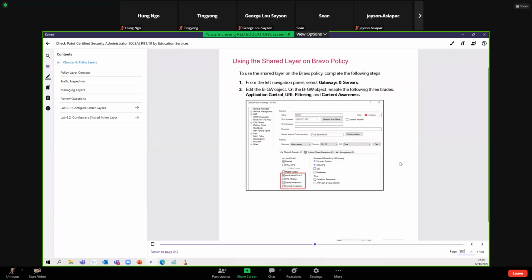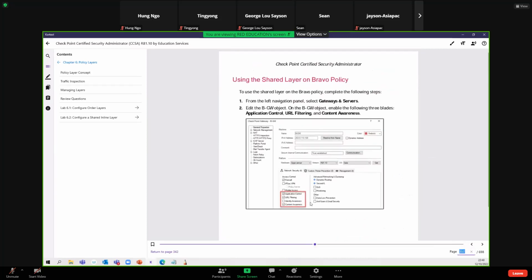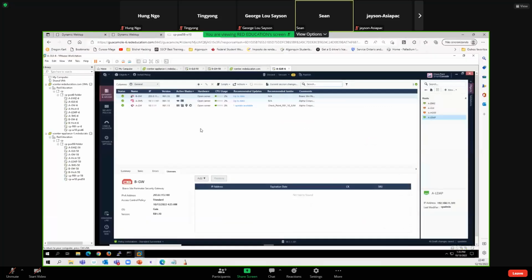This page? 357. Which page? Is this one? Yes, 357, yes. Okay, so it's asking to enable these blades, right? That should be fine. On BGW, the license address should be fine. But when I go to, yeah, okay.